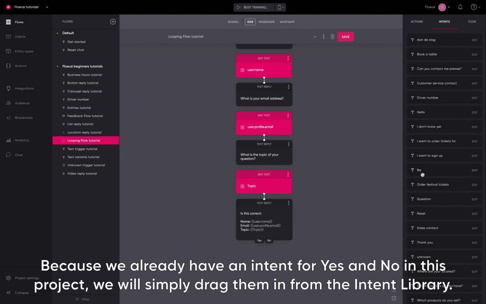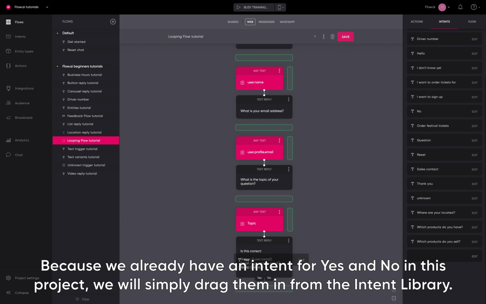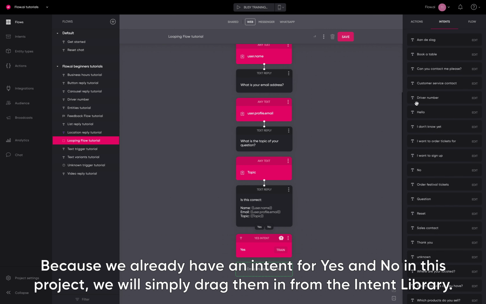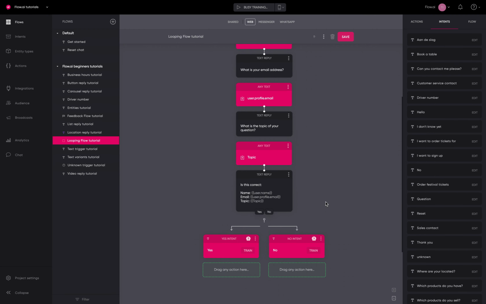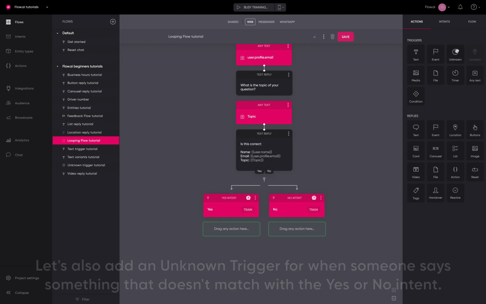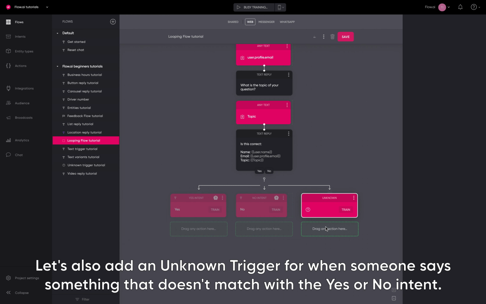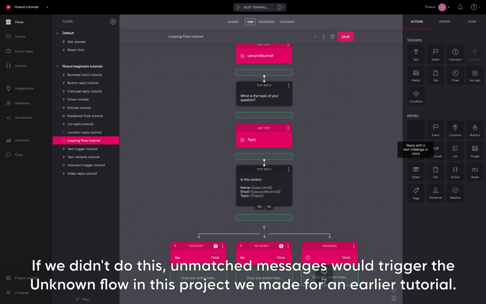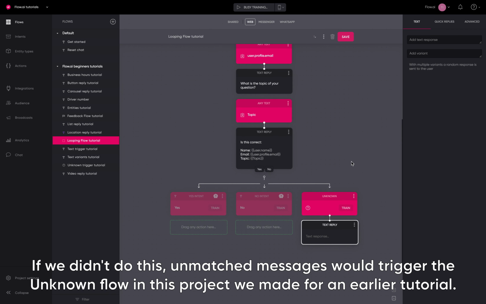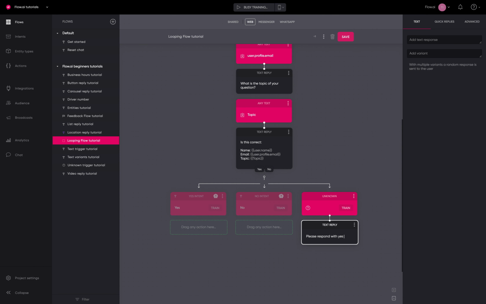Because we already have an intent for yes and no in this project, we will simply drag them in from the intent library. Let's also add an unknown trigger for when someone says something that doesn't match with the yes or no intent. If we didn't do this, unmatched messages would trigger the unknown flow in this project we made for an earlier tutorial.